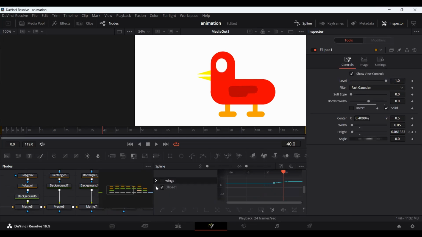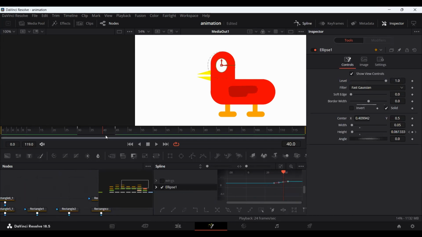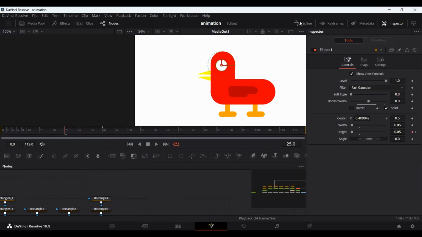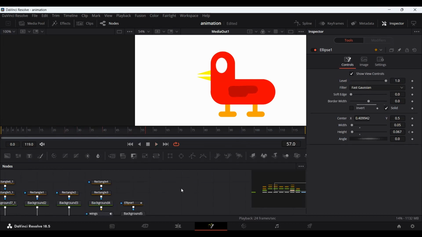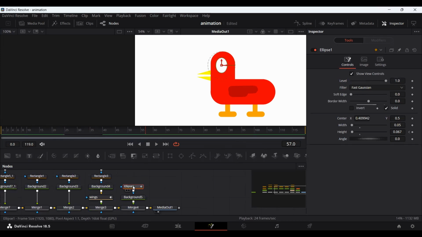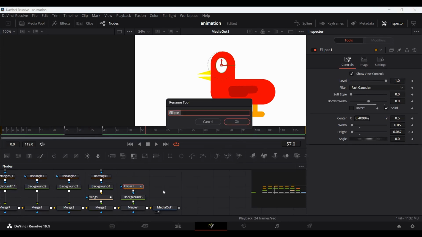So let's go over to, let's say 25, remove this right here. And if you play this, okay, so this looks interesting, and let's also rename this to eyes.